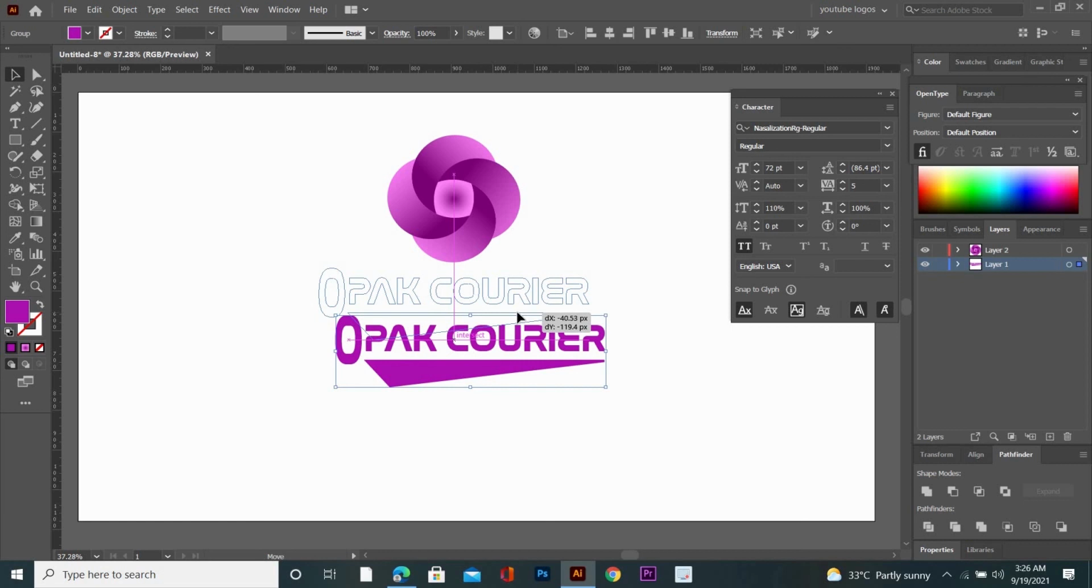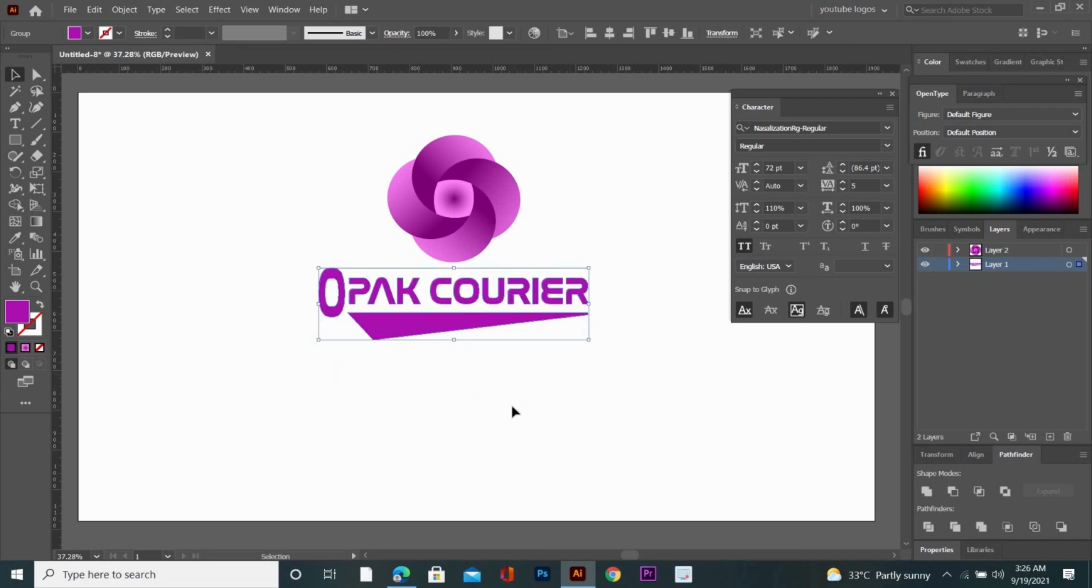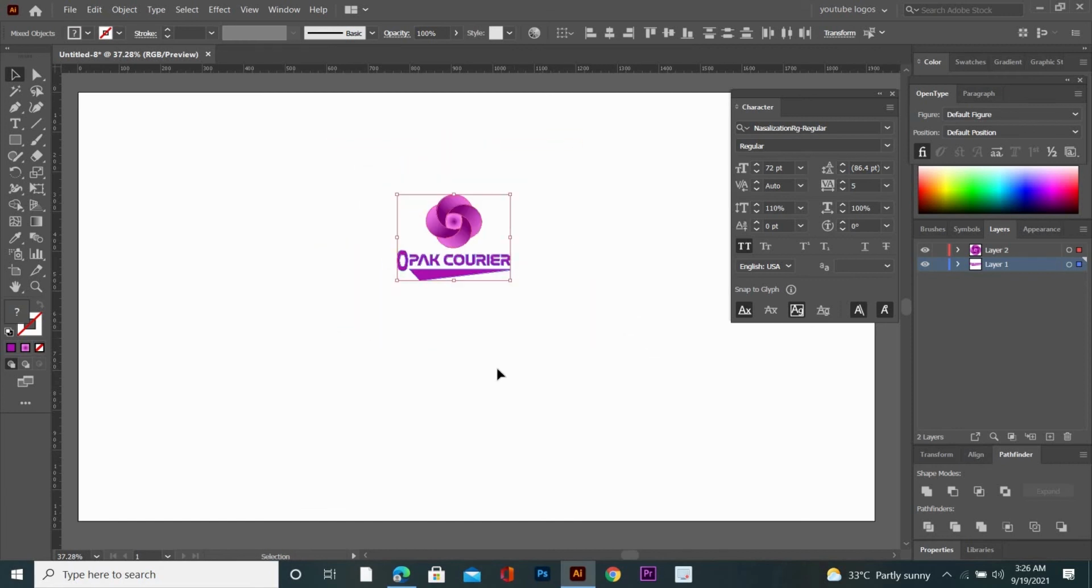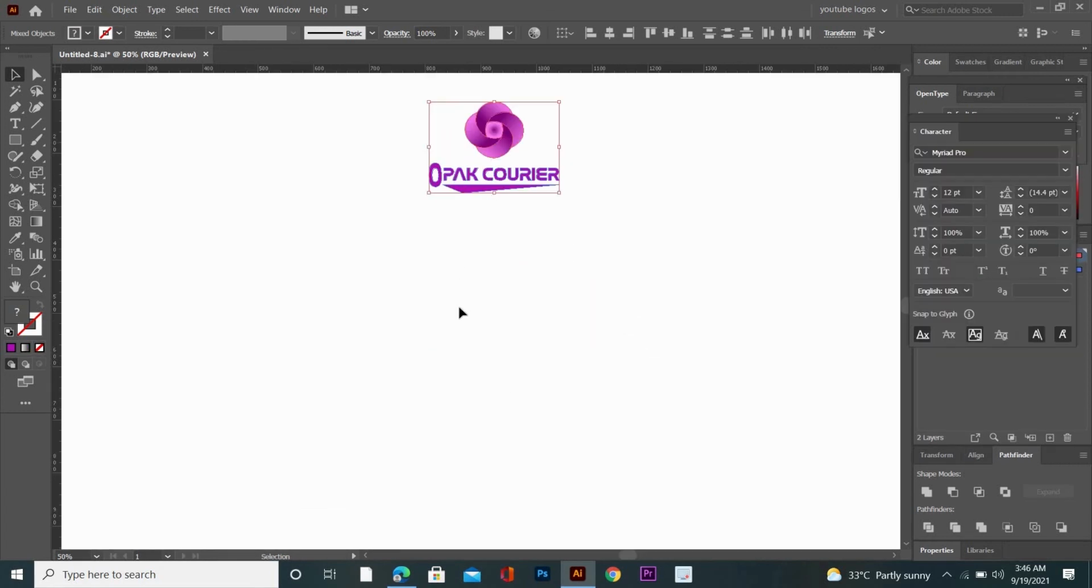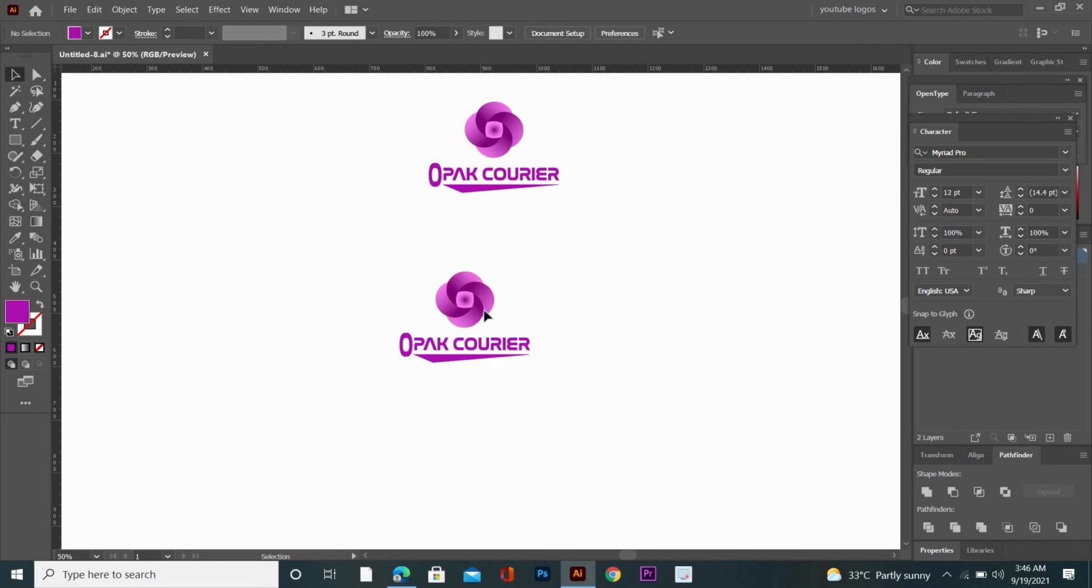Click, hold and drag it to move closer to your logo design. Now select your whole logo design. Press and hold Alt and Shift keys together, click and drag to make it smaller. Press and hold the Alt key, click and drag to make a copy of it. Now select your logo design and move it to the left side of your logo title.